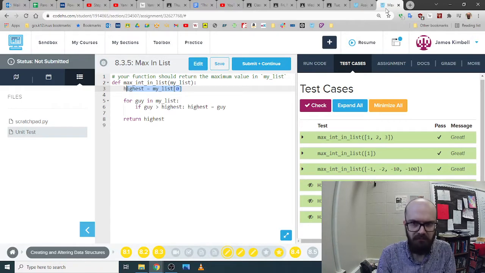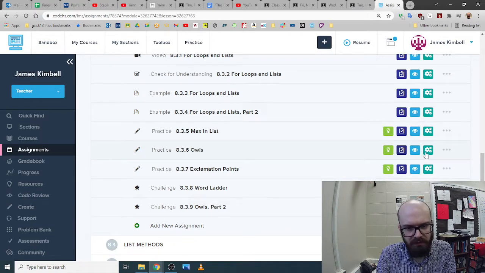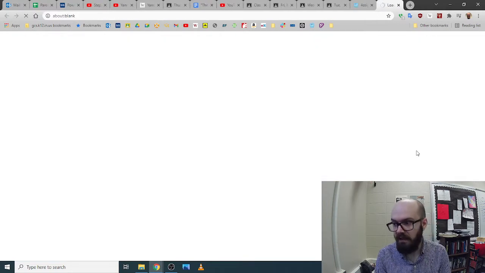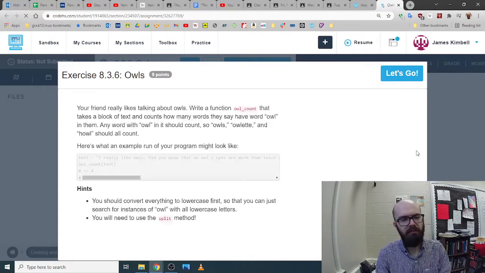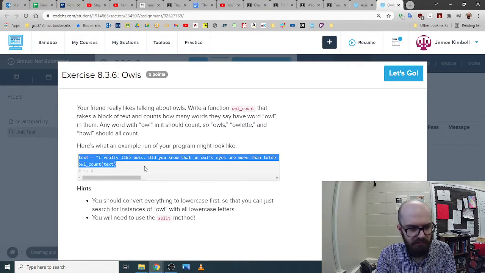Let's say we're going to look at owls. This one starts us with a string instead, and it's going to say you have a text, maybe we'll call it a paragraph, that has the word owl in it several times.